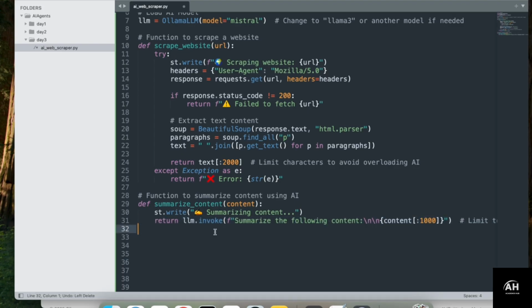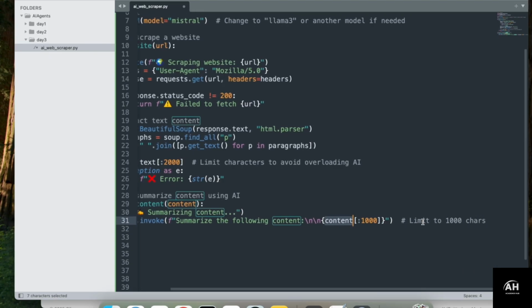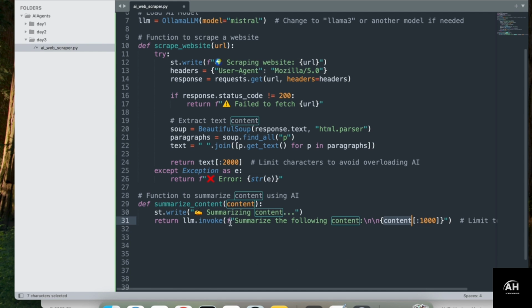Next, I'm going to say return llm.invoke, summarize the following content, and content[:1000], limit to 1000 characters. What this does is llm.invoke calls the AI model to summarize the text. The input text is limited to 1000 characters to avoid, again, overloading the AI.